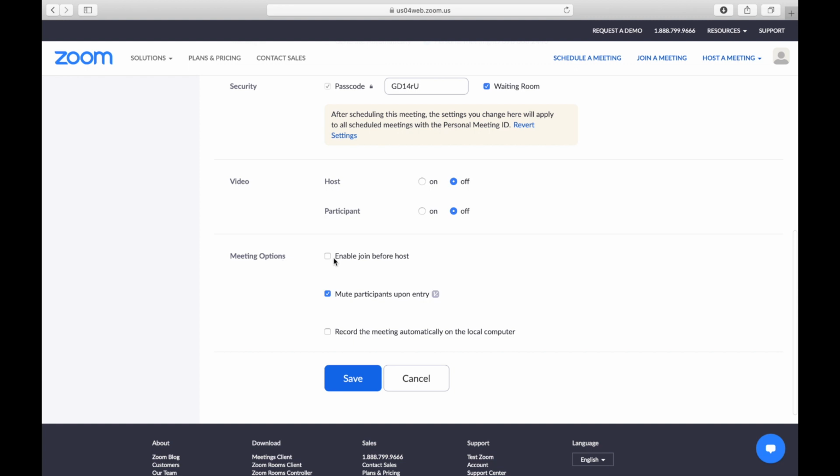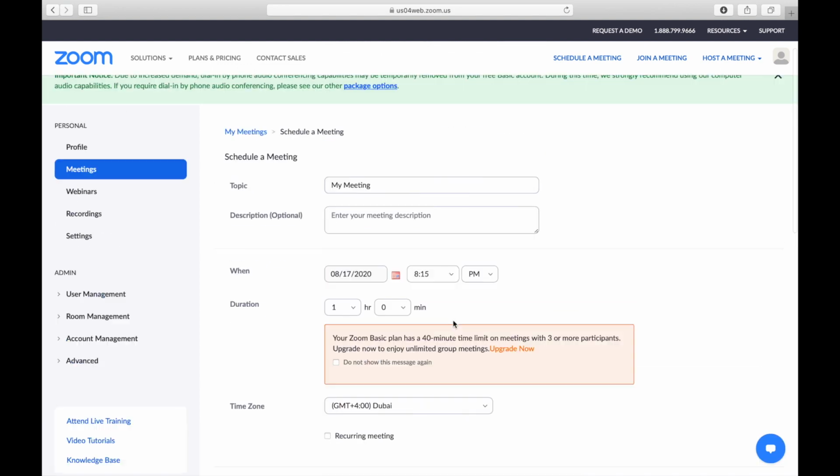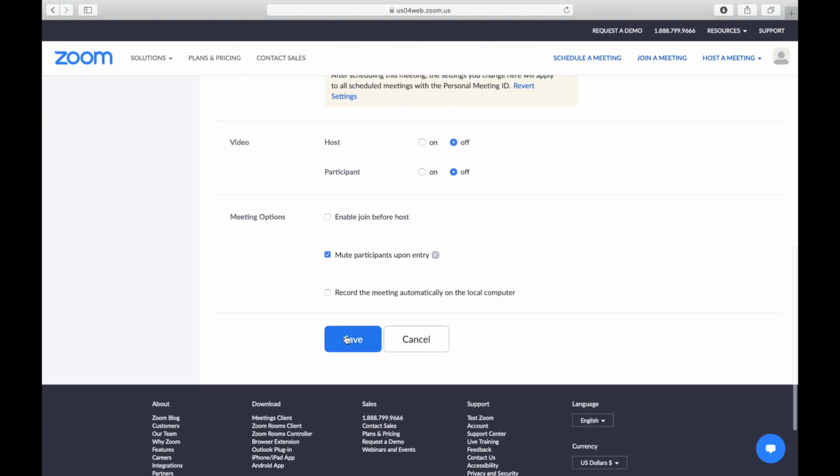Meeting options: enable join before host. Do you want your participants to join before you? You can tick this off as well, or you can keep it on. It depends on how you prefer it. And then you save it.